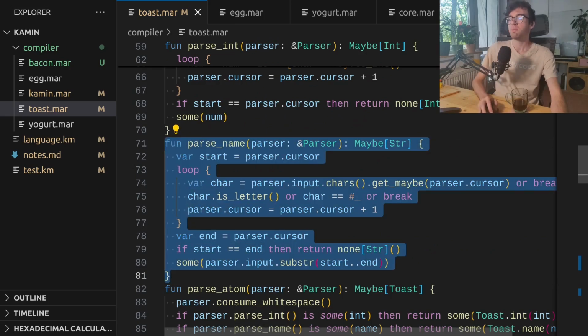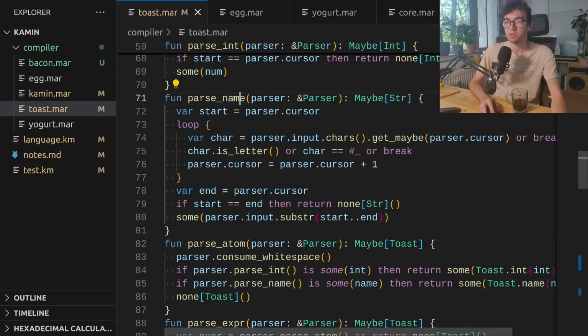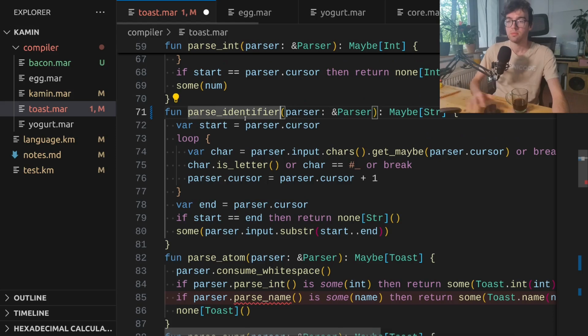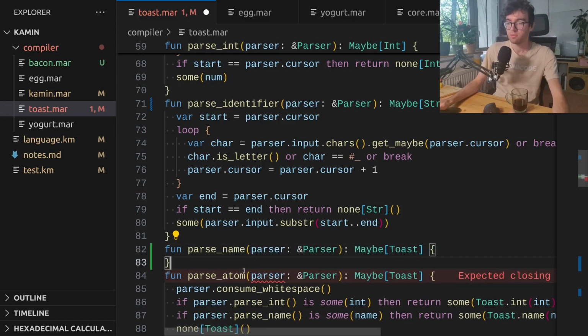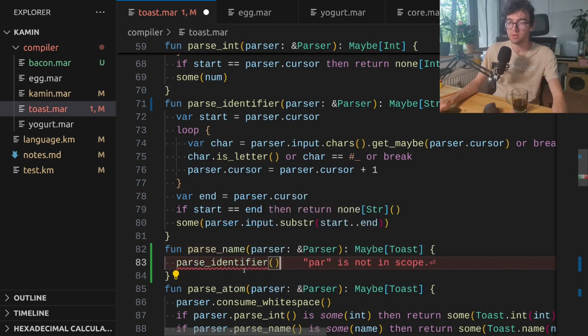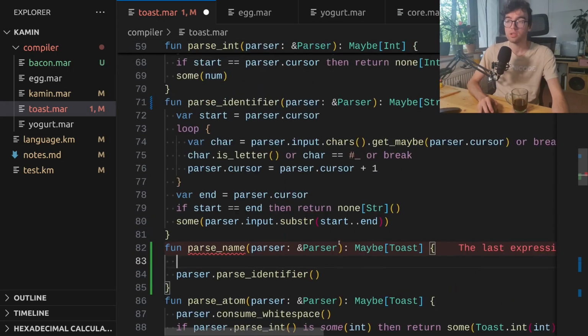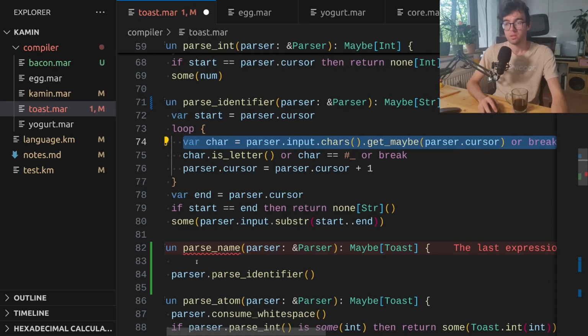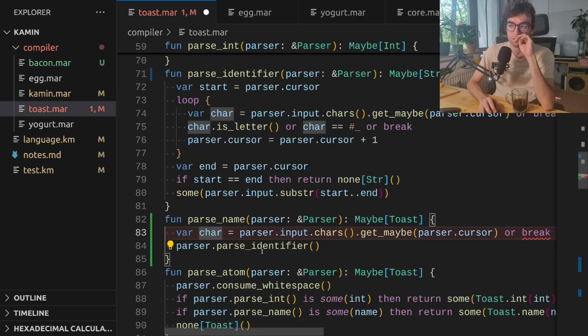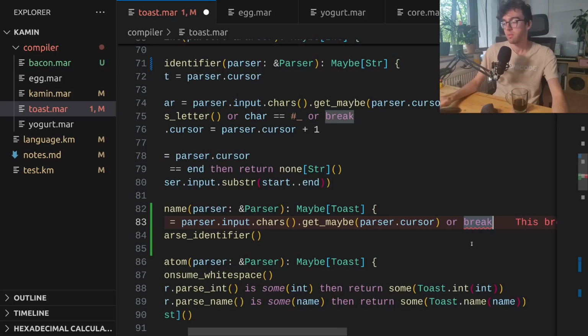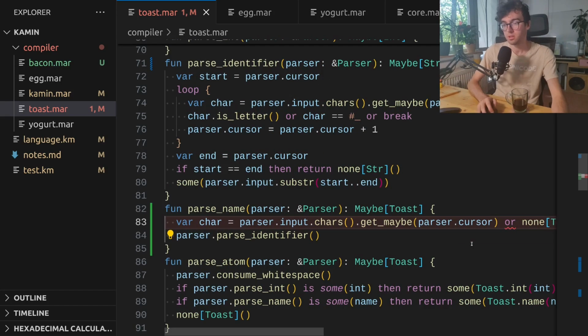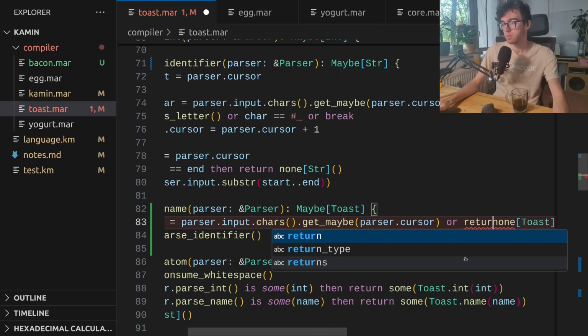Here's the parse name function, and I think we want to rename this to parse identifier maybe, and instead have a separate parse name function which just calls parse identifier. But before doing that, it ensures that the next character is a lowercase character. So just like we did up here, we get the current character of where the parser currently is. The parser just walks through the source code. If there is none, so we are at the end of the input, then we can't parse a name here. All right, and we need to return that.